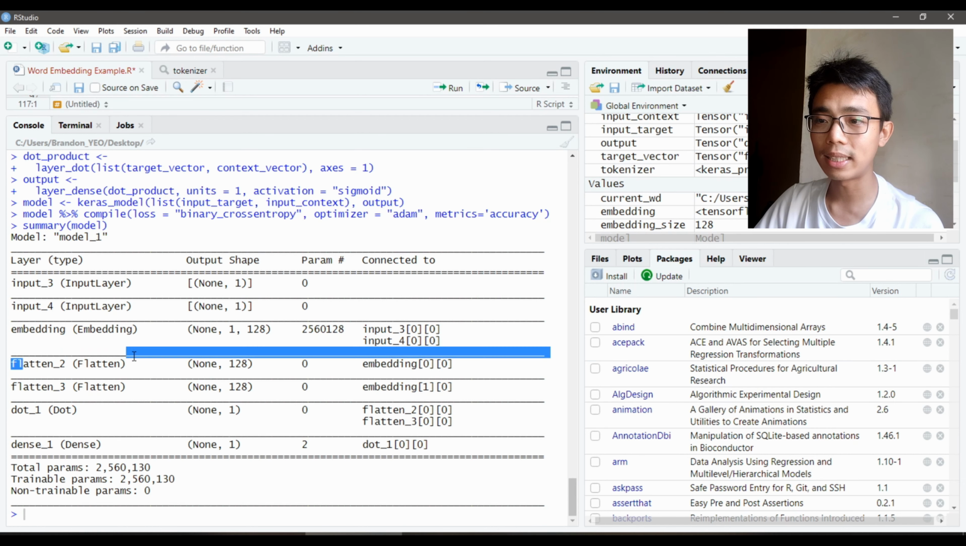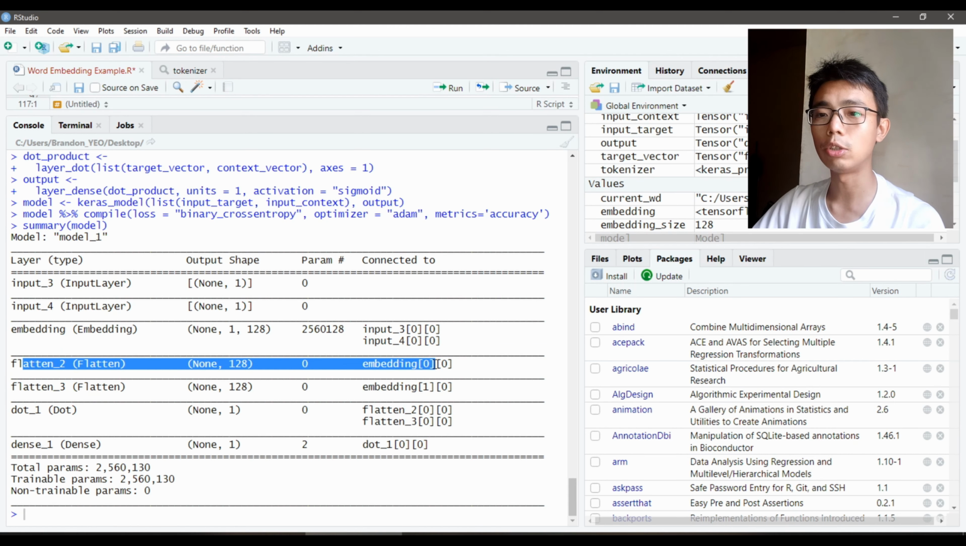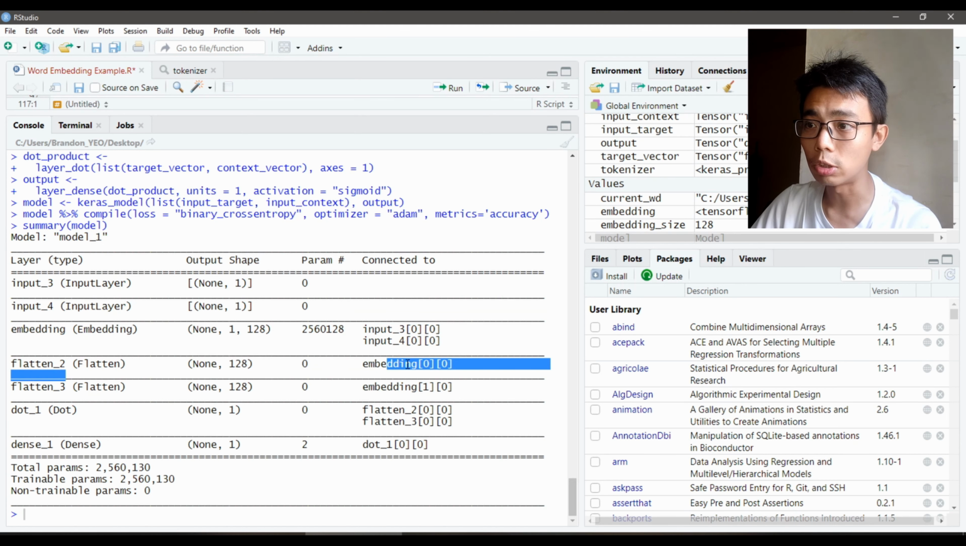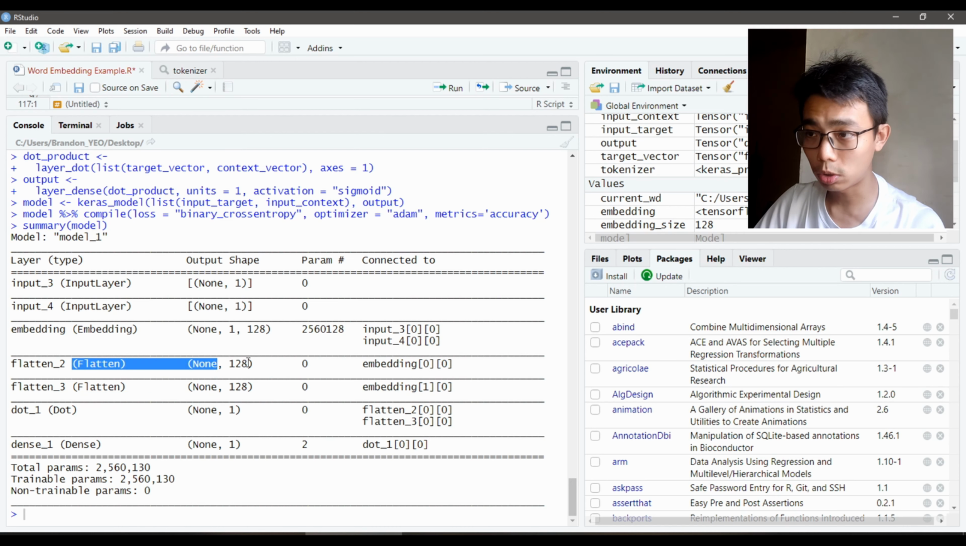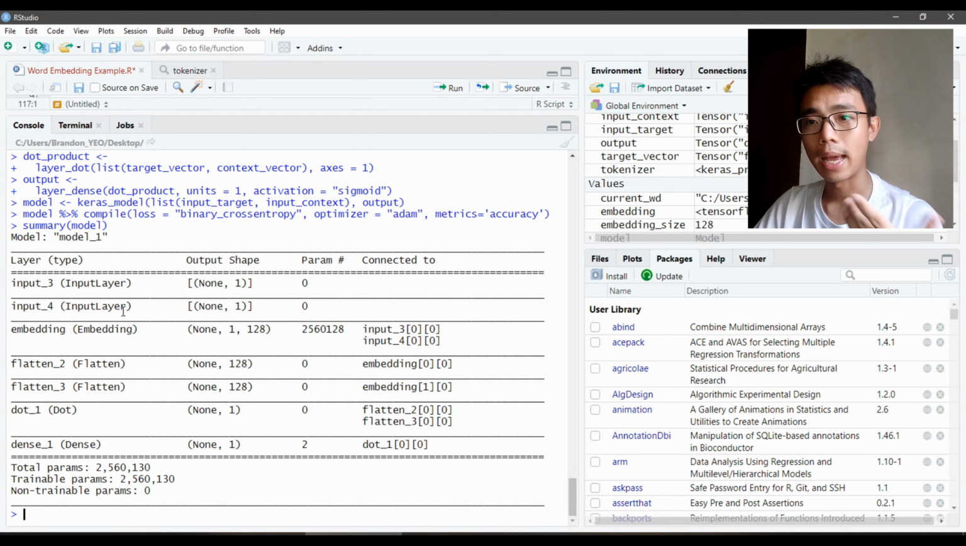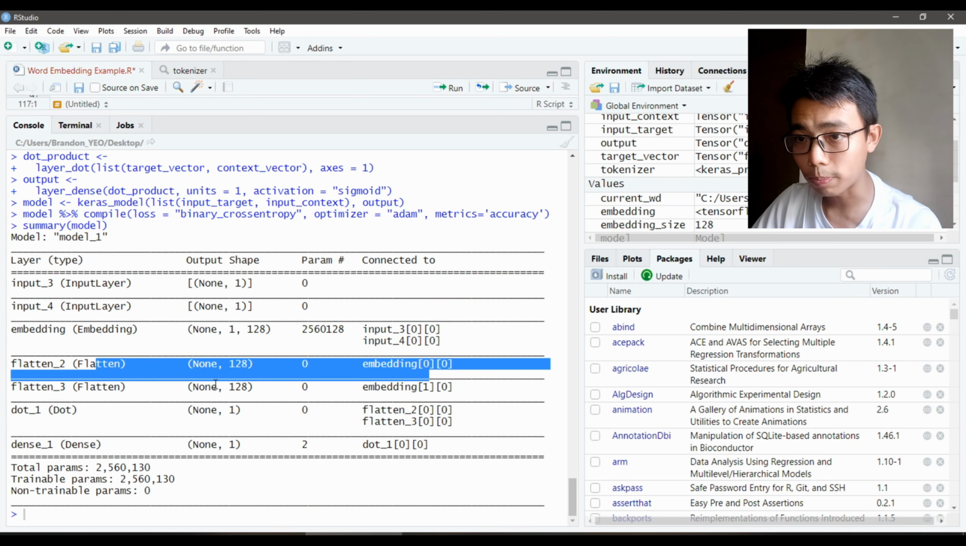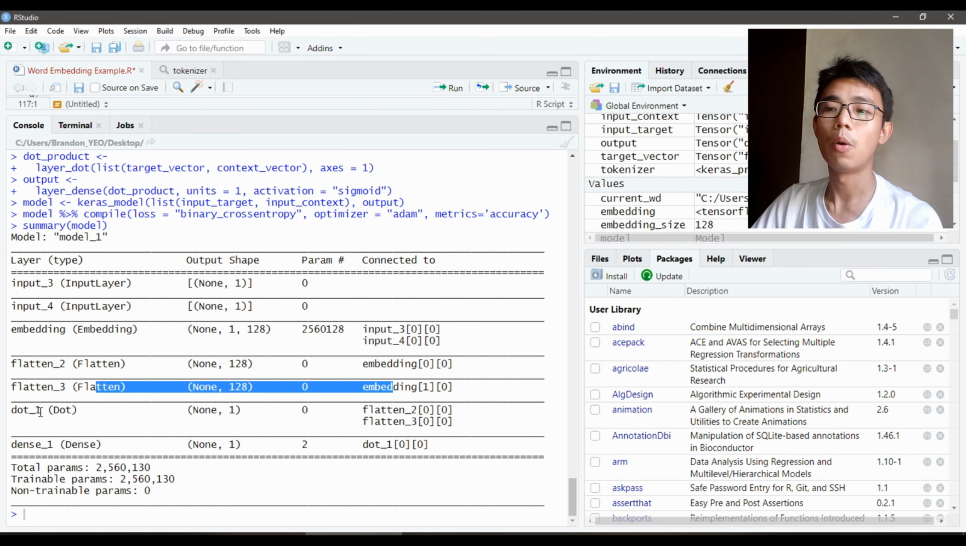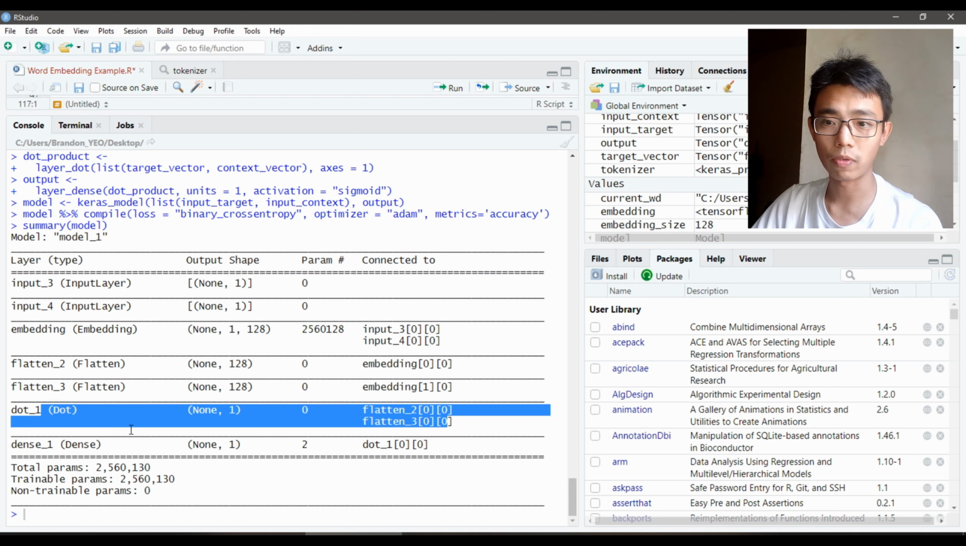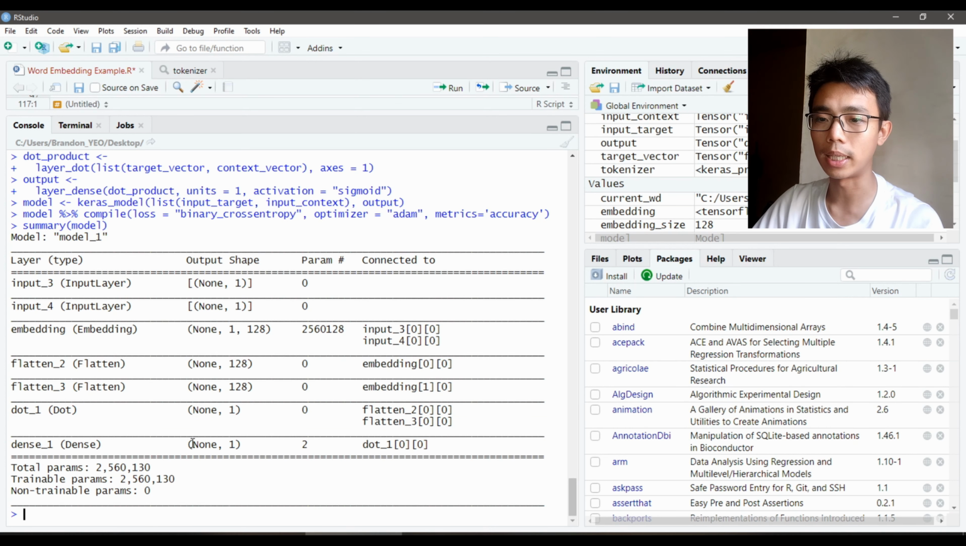So what the flatten layer does is that it takes a matrix over here and turns it into a vector. So layer 2 comes from input 3, layer 3 comes from input 4, and so on. So you'll be able to get 2 vectors, then you get the dot product of the 2 flattened layers, and finally we output a dot.